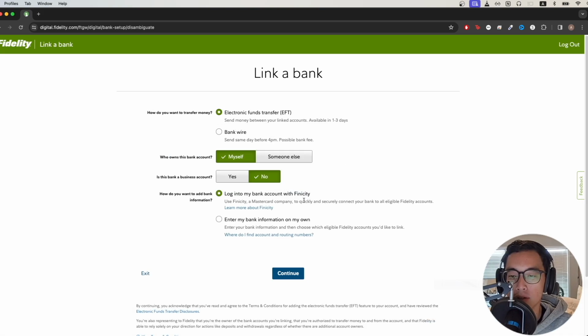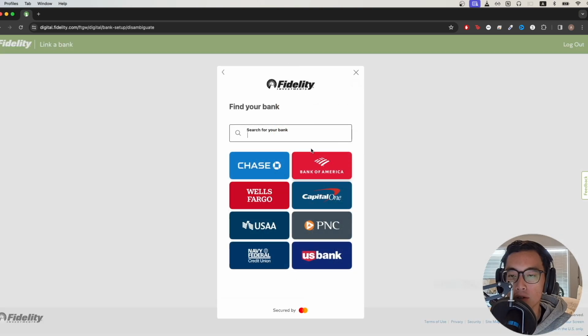Looking down here, there are two different ways to connect your bank account. One is using Finicity, which will allow you just to log into your bank account to connect it easily, and the other option is to manually add the account and routing number. You can choose whichever option is the most convenient for you, but I will be showing you this option using Finicity. Clicking continue, click next. Here you can search for your bank. So in this example, let's say you wanted to connect your Bank of America bank account.